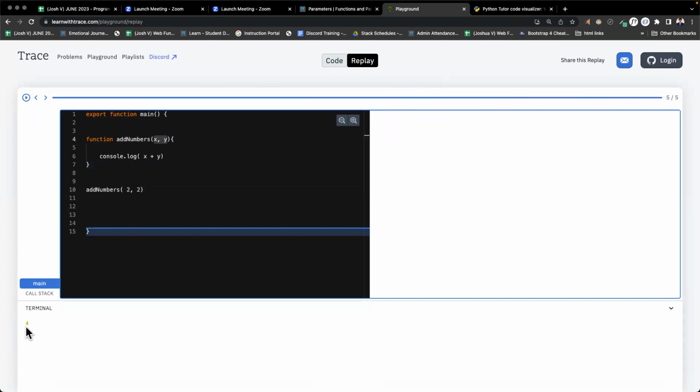Now in our terminal, I wish they made this bigger. I'm going to complain so that they do that. But here we see 4. Okay, 4. That's because we passed in 2 to X, we passed in 2 to Y, and now anywhere in our function, we can access X and Y. We can now add them together if we'd like.